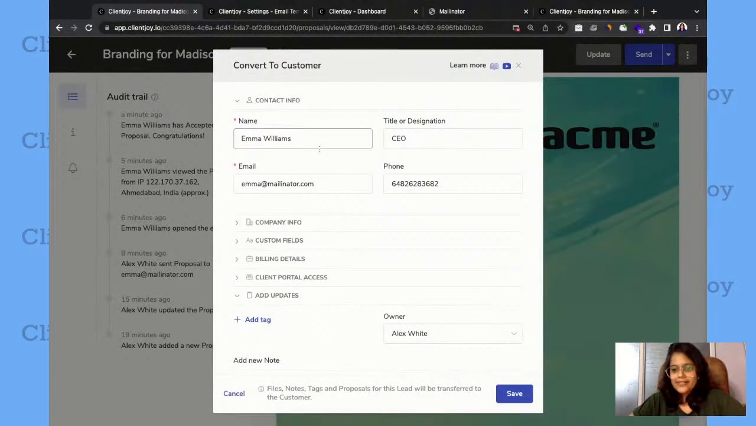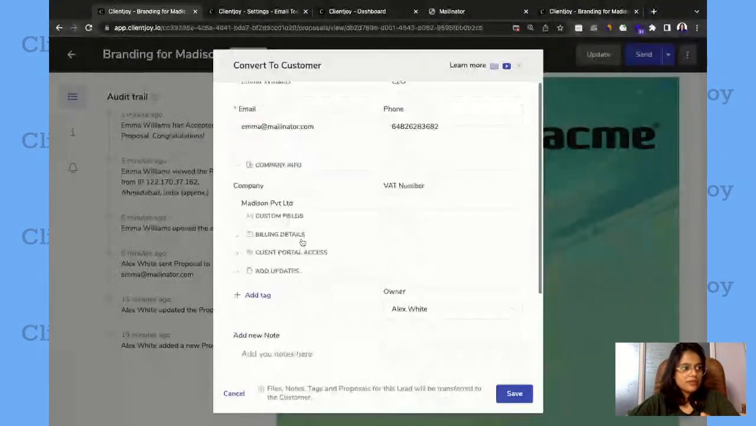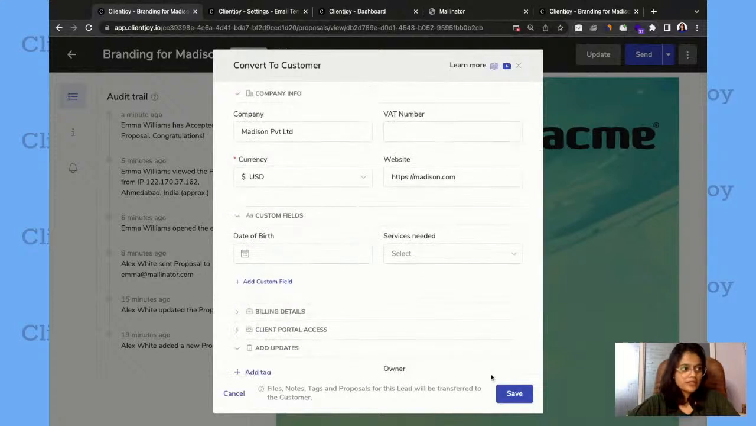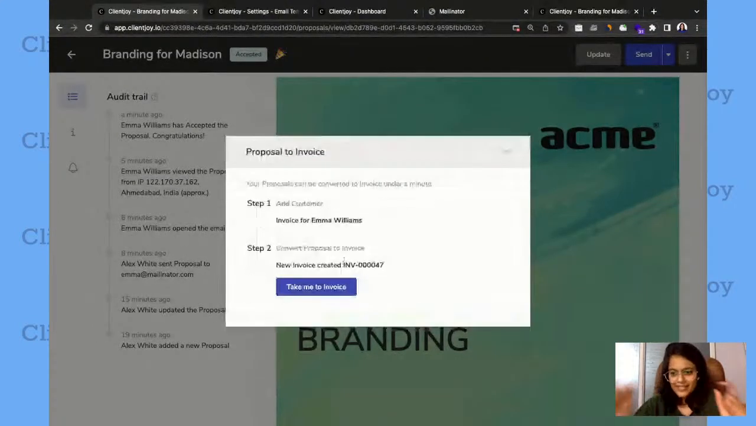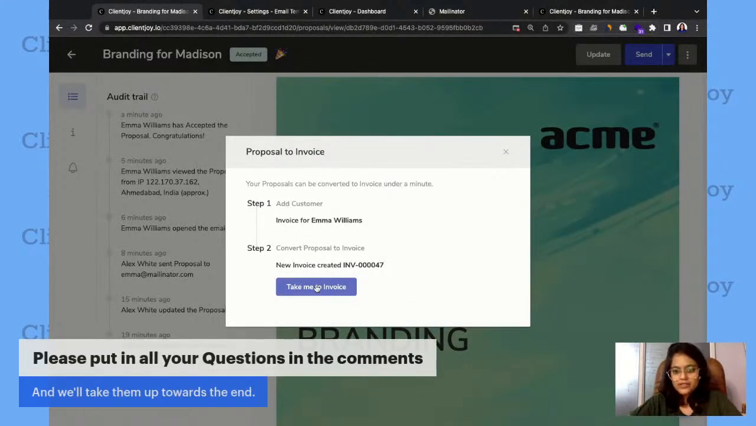It will pre-populate the information from your lead to customer. If there are any custom fields that you have used in your lead, and you have the same set of custom fields in your customer with the same names, then all that information will also be transferred. Otherwise, you will have to enter it manually. Here you can check, and if you want anything extra, you can just fill it. You can review the information of the customer, just save it. So your lead will be converted to client automatically, and then that invoice is created. You can go to that invoice, review it, and send it. So just take me to invoice.